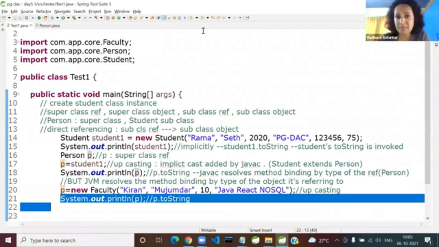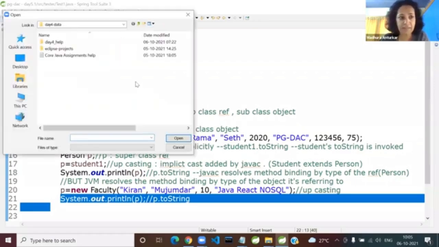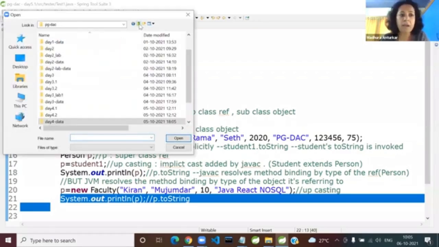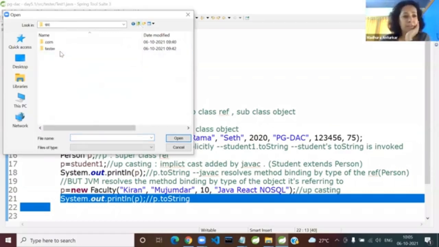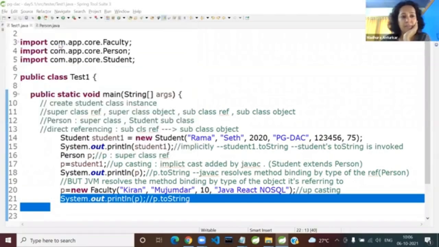So what I'll do is, which I do always, I'll share. You already have that person, faculty, and all that. I'm sending you this code over chat. So anyone wants to play with it in the break itself can go ahead. This is our D5.1 SRC test 1. So I've sent you this test1.java where I've shown you the upcasting, and we'll apply it after the break.